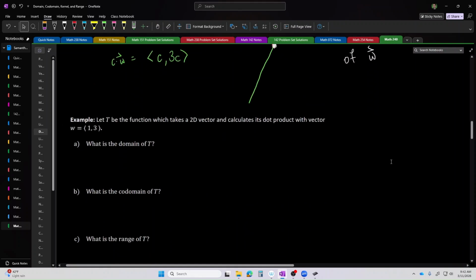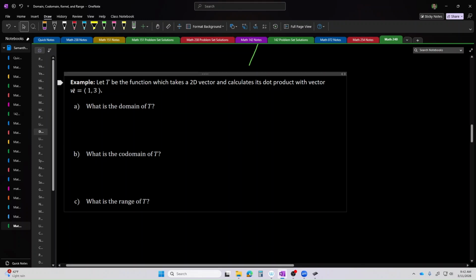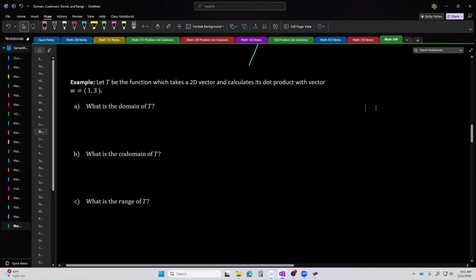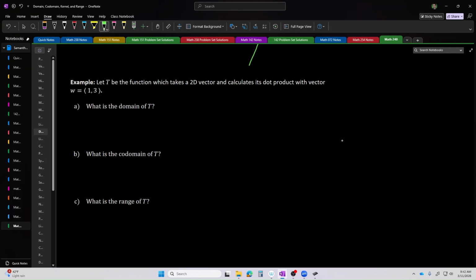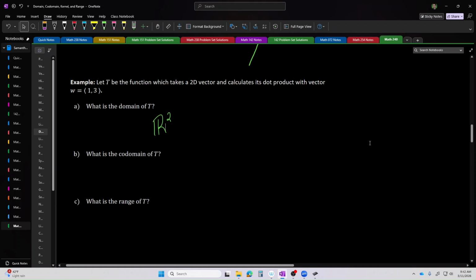Let's do another example. Let's let T be the function that takes in a 2-dimensional vector and performs the action of dotting that vector with W. Once again, W is the vector 1, 3 from last time. So once again, what's the domain of T? Again, the domain of T is the 2-dimensional vectors, because those are the vectors that I'm giving to T that I'm asking it to then dot with W.